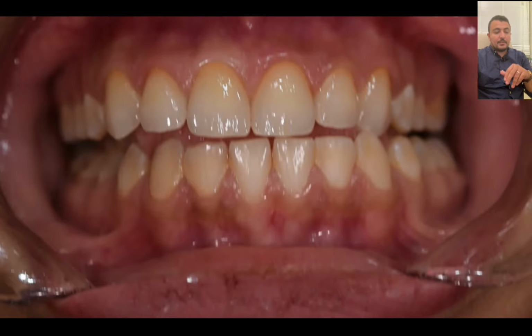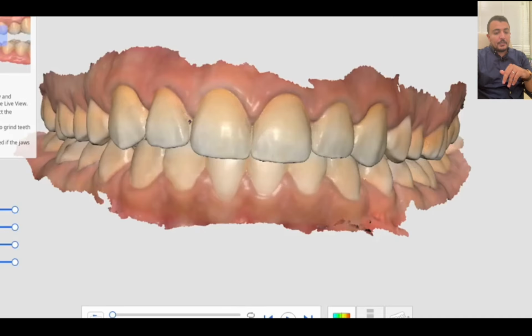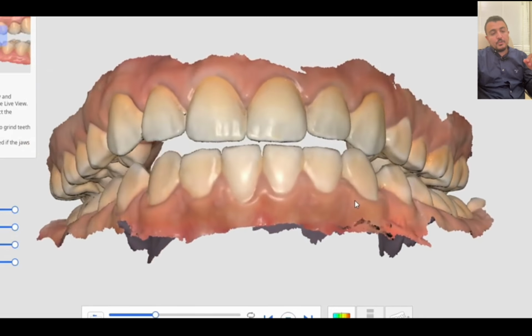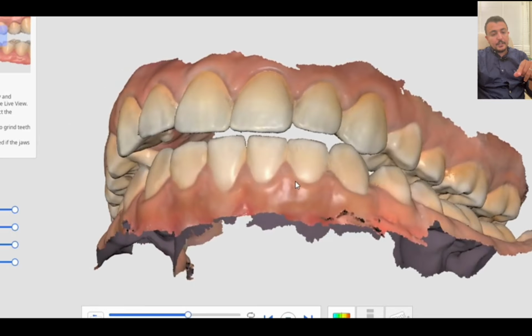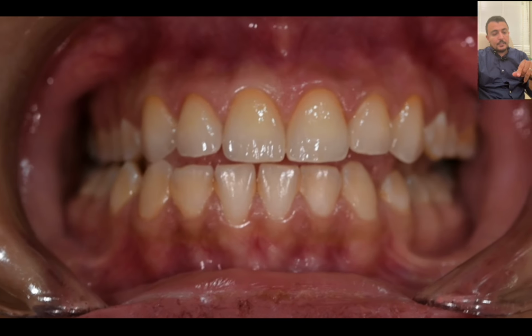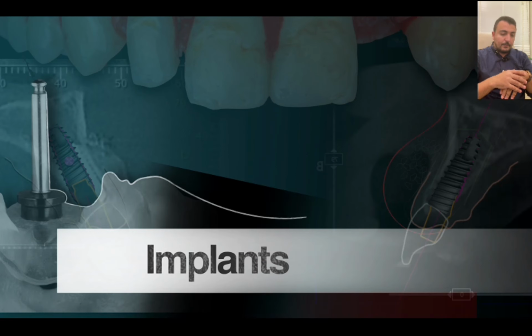And the same for the lateral movement. Here we can see the lateral movement and also confirm it with the GeoMotion software. Here's the canine guidance, and the same for the opposite side, canine guided with no interferences at all. So we achieved the ideal outcome that we want to have. We have a good aesthetics, we have a very nice function, and also we have a very accurate anterior guidance.